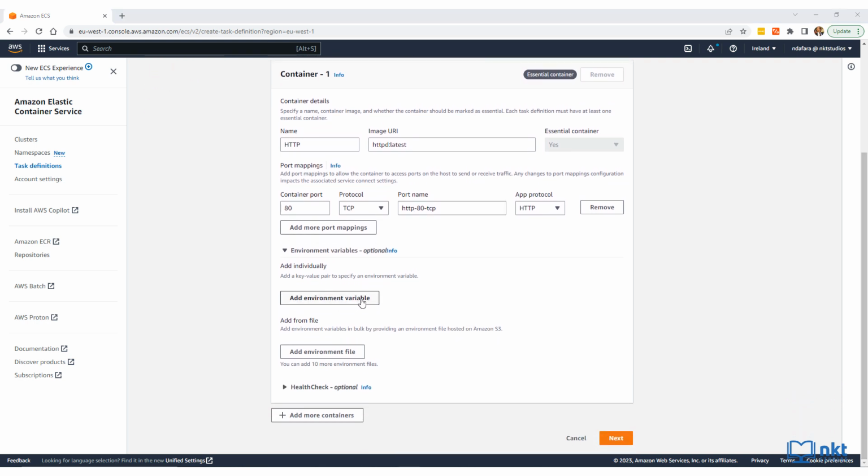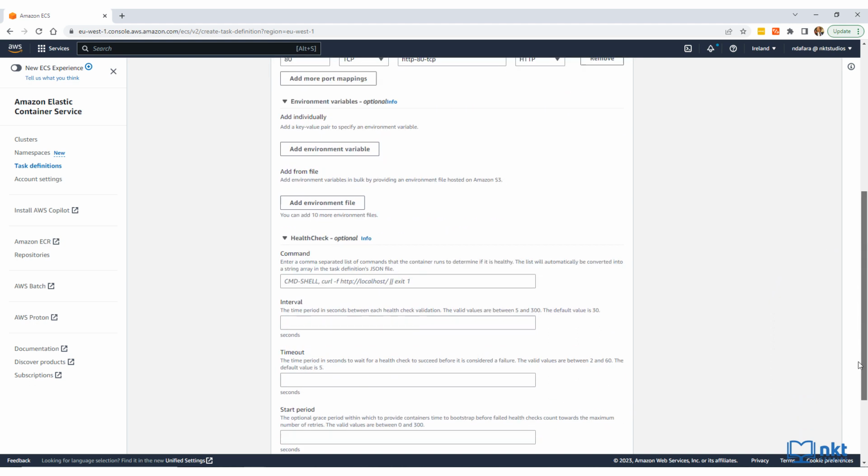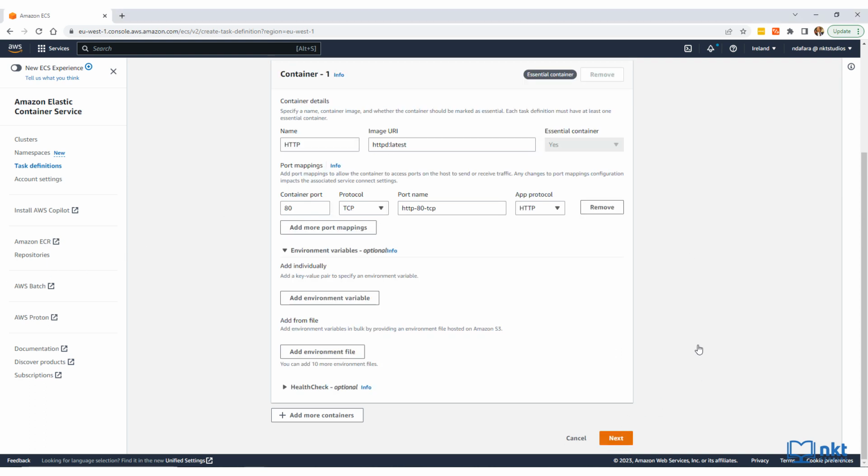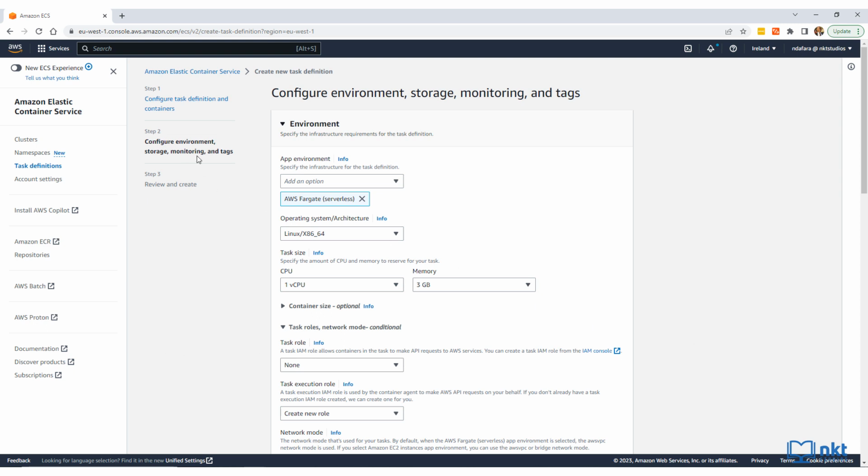You can add environment variables or environment files. You can also set a health check for your container. I highly recommend setting up a health check in production, but we're not going to be doing this in this demo. Click on Next to continue, which will move you to step 2, where you can configure the environment, storage, monitoring, and tags. On the app environment, AWS Fargate will be pre-selected. If you want to add EC2 instances, just click on the drop-down and select them.